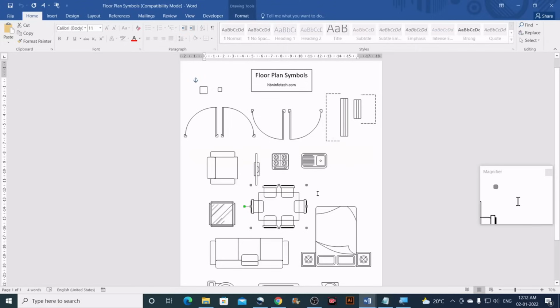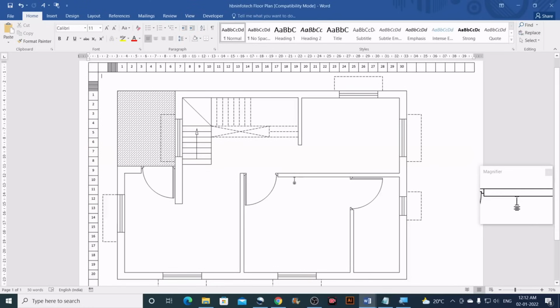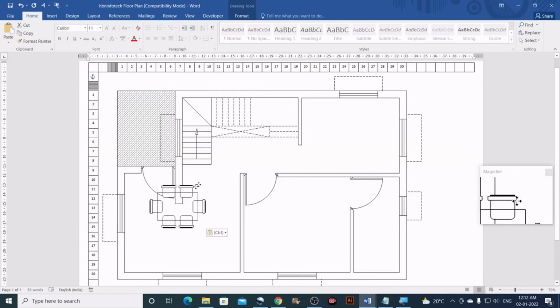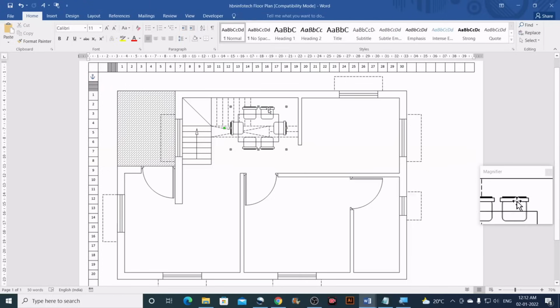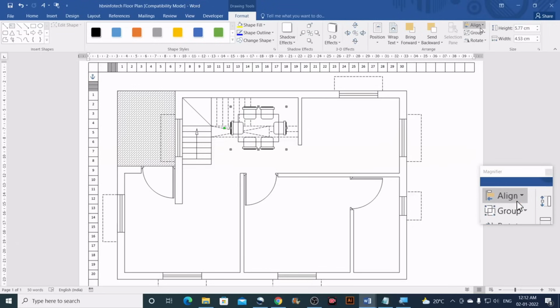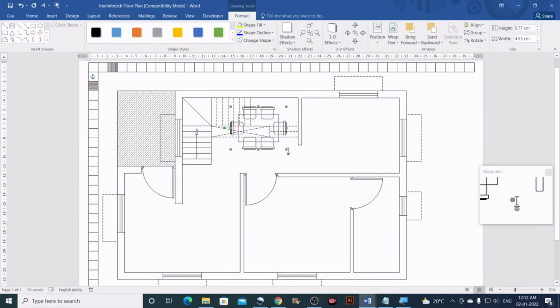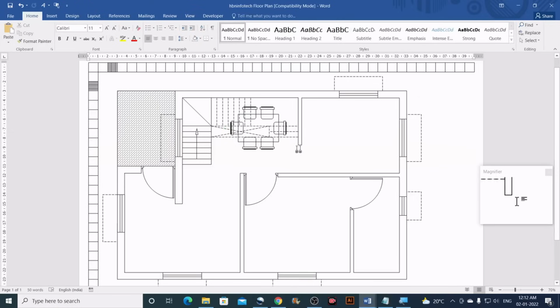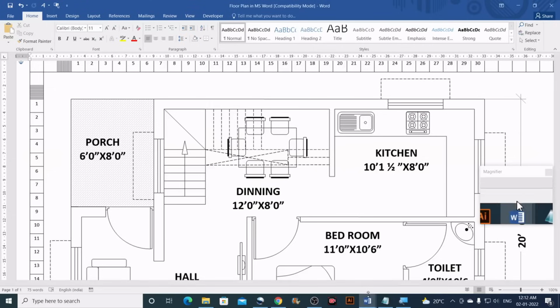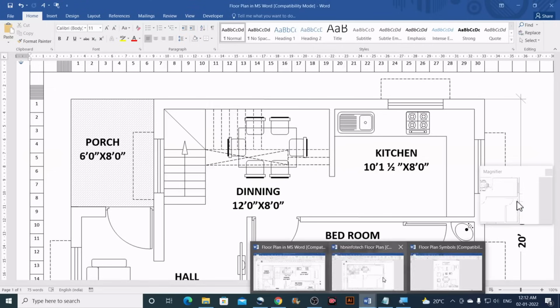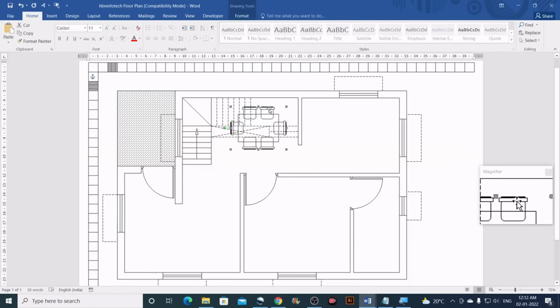I'll simply copy them. So I'll just copy this from this file and I'll just place it here. Place wherever required. So I can place this here. If I want to send this back, I can just go here, send to back. So it goes back. So here I have placed this. So you can place it wherever required.